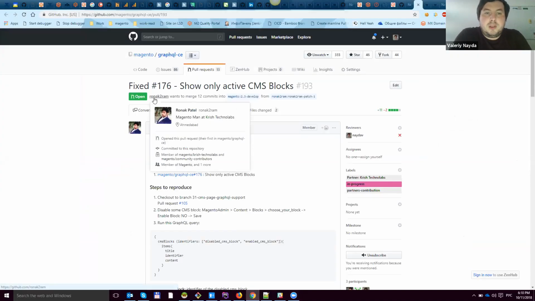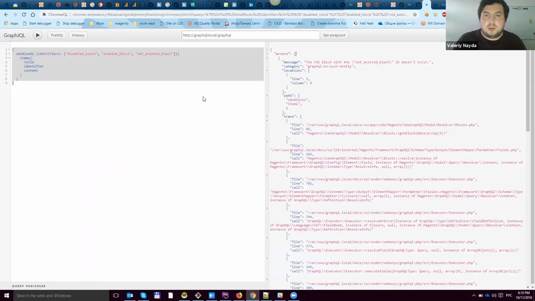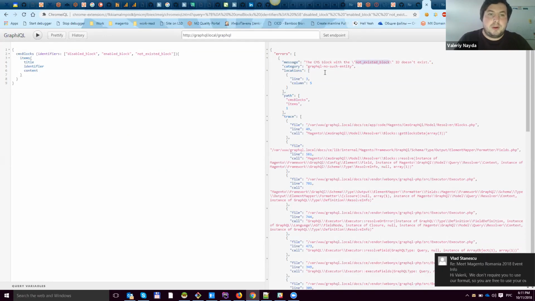In scope of working on the ticket "show only active CMS blocks and pages," we have one very quick question. Misha Kotov is missing today, but maybe Alex Paliarush can share opinions. For example, we have some disabled block, some enabled block, and we provide some identifier for non-existing blocks, some wrong identifier. So now we have a message like "the CMS block with this identifier does not exist." But what is proper behavior?